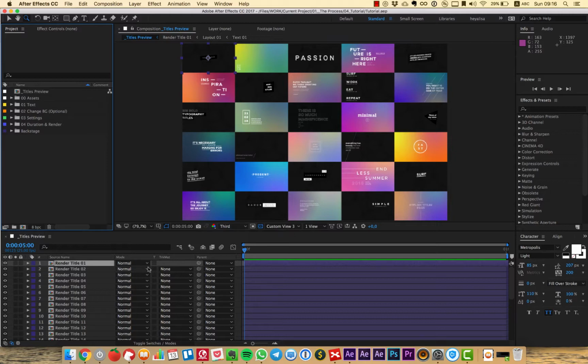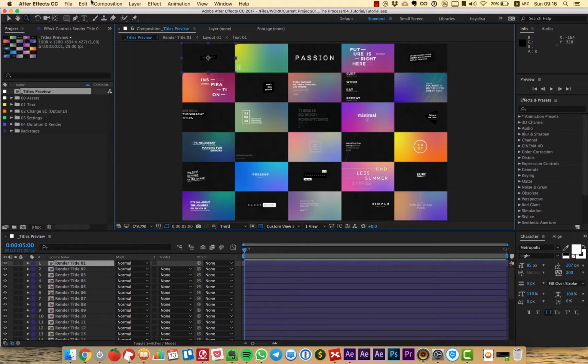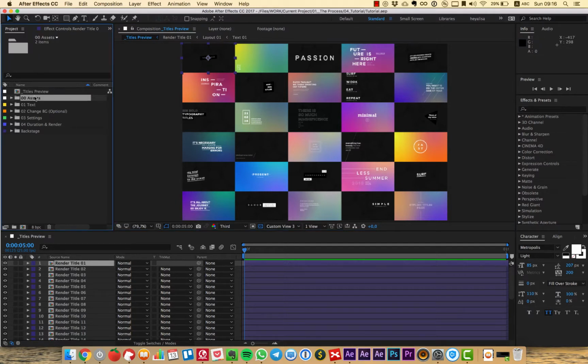So let's have a quick look at the title preview window. Now we have all the titles here, so we can choose which one we're actually going to edit. Let's say we go for the title number 1. And now let's go through all of this step in the project panel, starting from the assets folder.